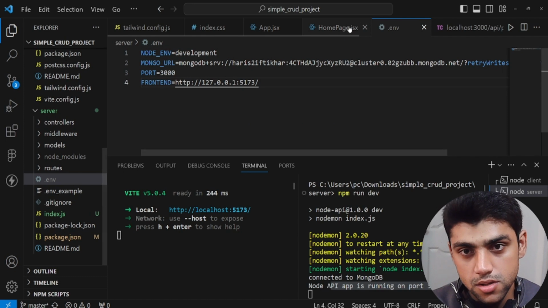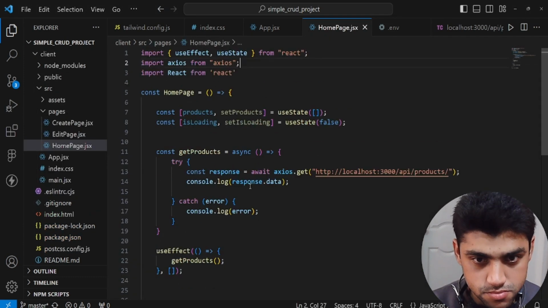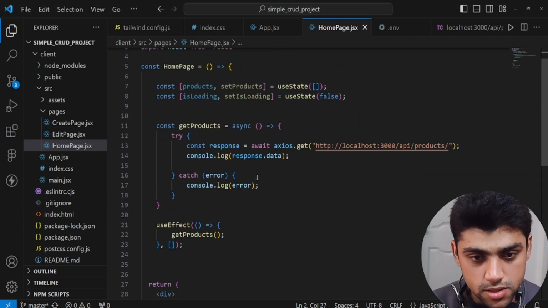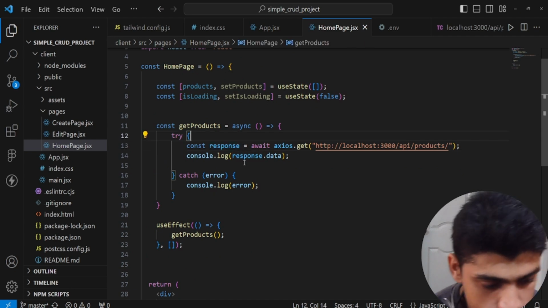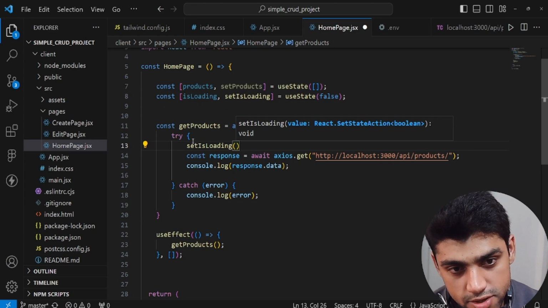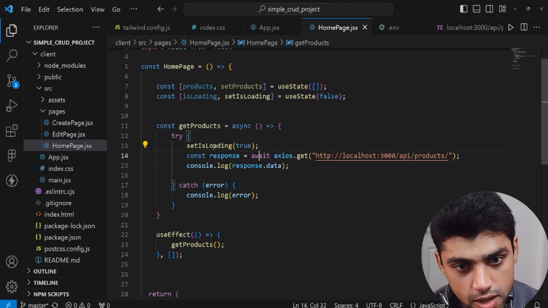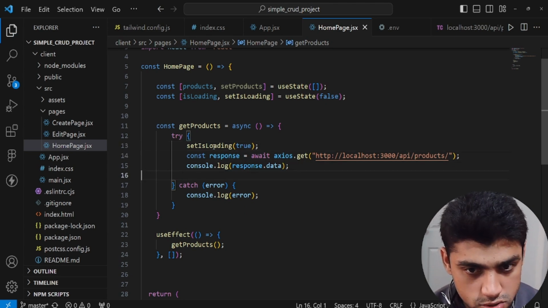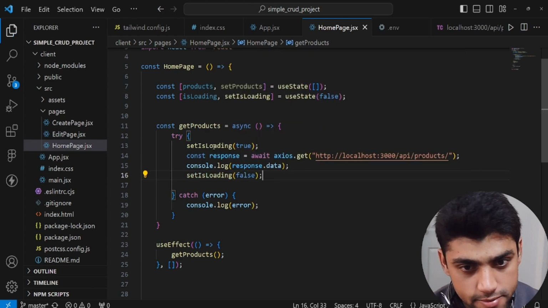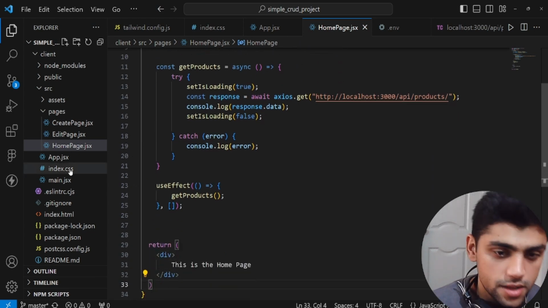Let's go back to the homepage, homepage.jsx, and we had this setLoading and isLoading. Let's have that useState here as well. So setIsLoading, and whenever we're trying to call it, we could say true, and then we could have it false over here, setIsLoading false, whenever you're done calling it, right? That's pretty much it. Get products, and this is the home page.